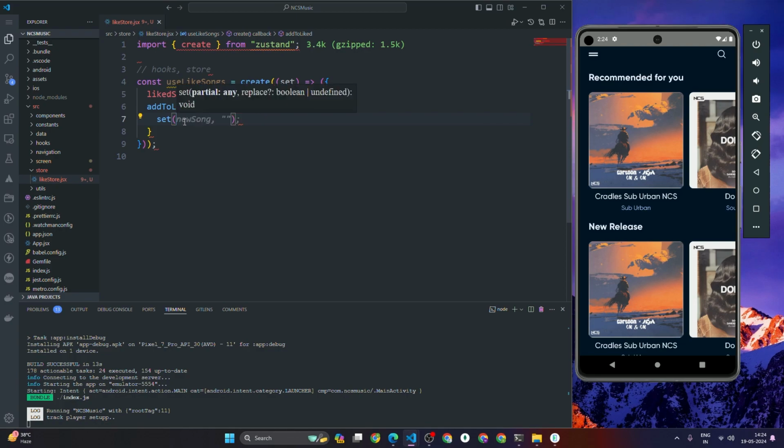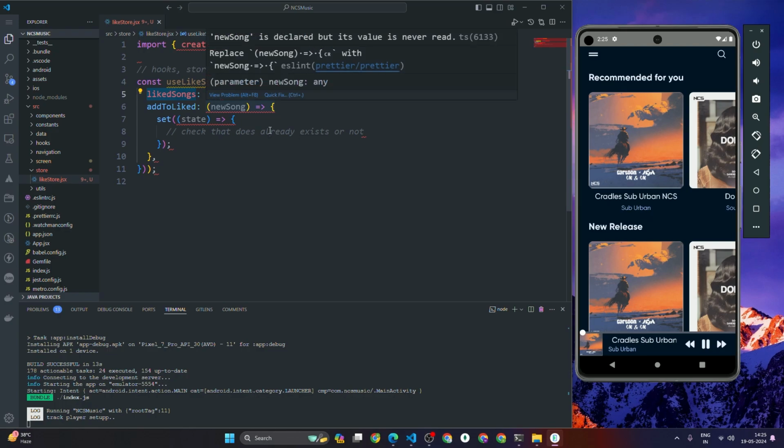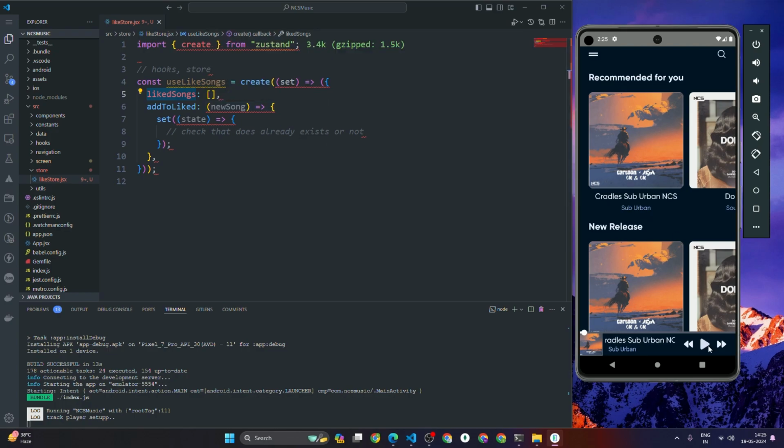Inside the set I'm going to write, we get the state, and inside the state, guys, let me open curly braces like this. So here we get the set function, and inside that we are getting the state. First of all we have to check whether the song already exists in the state or not. Because basically we have one liked state. Whenever the user clicks like, we check whether this song already exists inside our liked state. If it exists, we don't do anything, otherwise we will update the state.